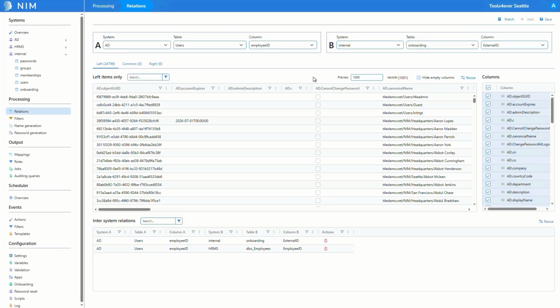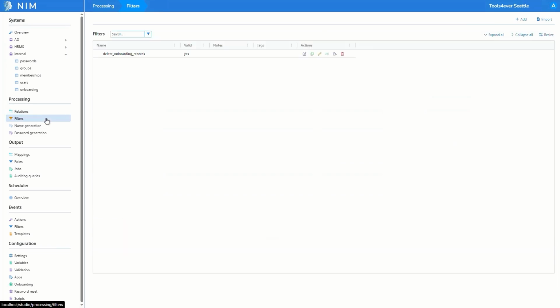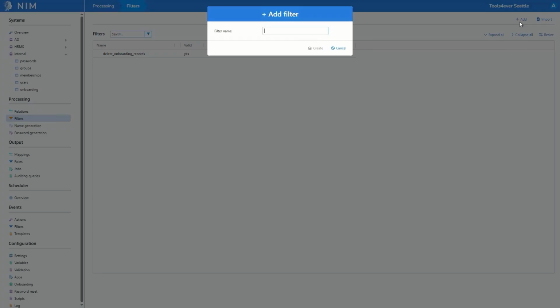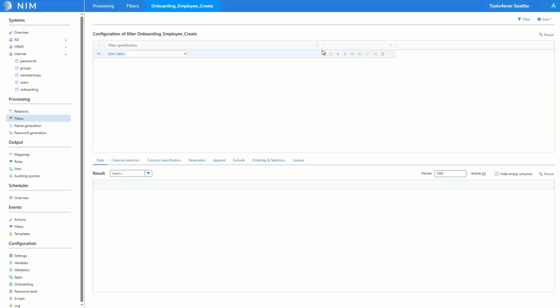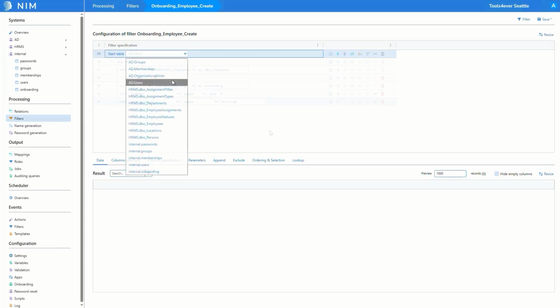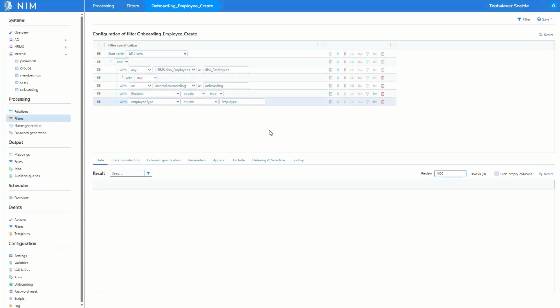Now we will create the necessary filters to drive the onboarding process. One will insert user records into the onboarding table, and the other will be used to look up an individual onboarding record. Start by creating a new filter and name it onboarding_employee_create. This filter should return active users who do not currently have an onboarding record. Include columns such as employee ID, personal phone number, and personal email. These will be used later in a mapping to create the onboarding records.